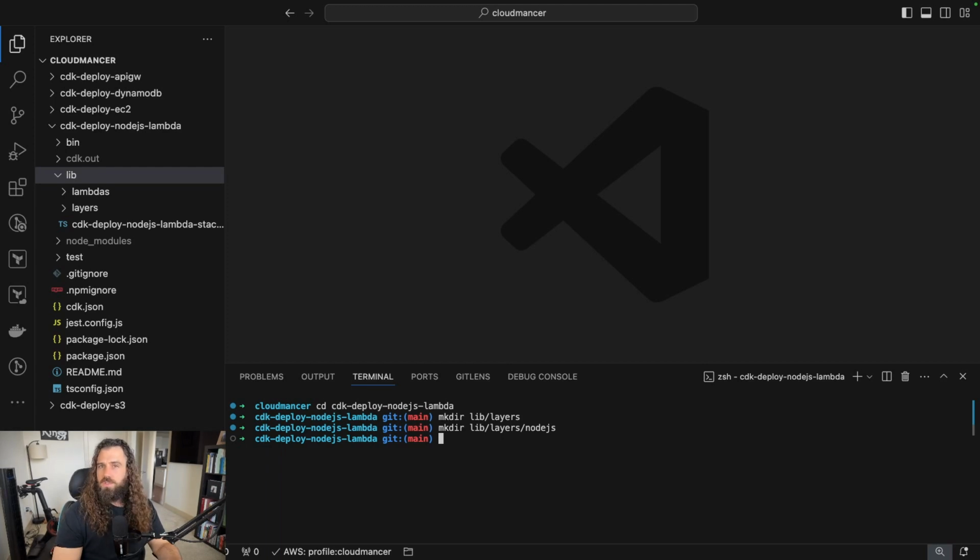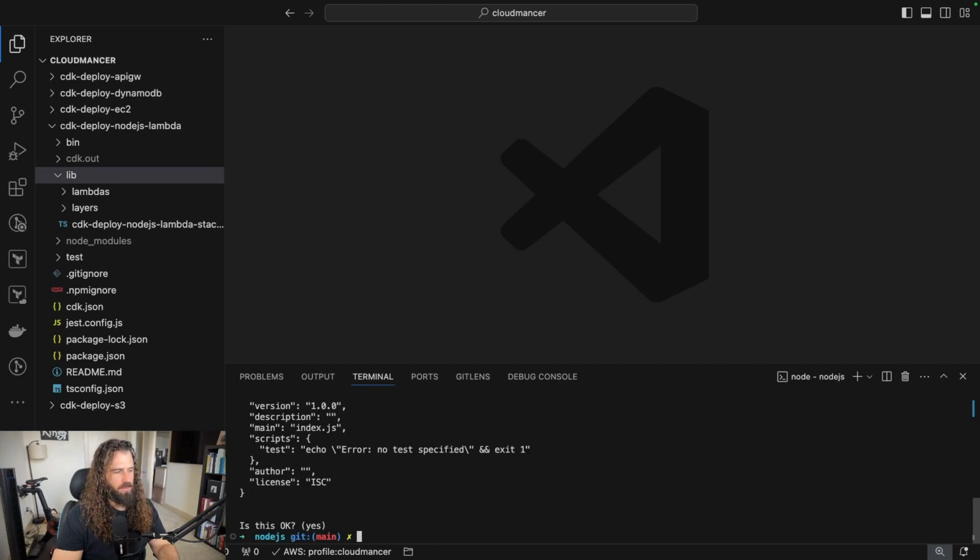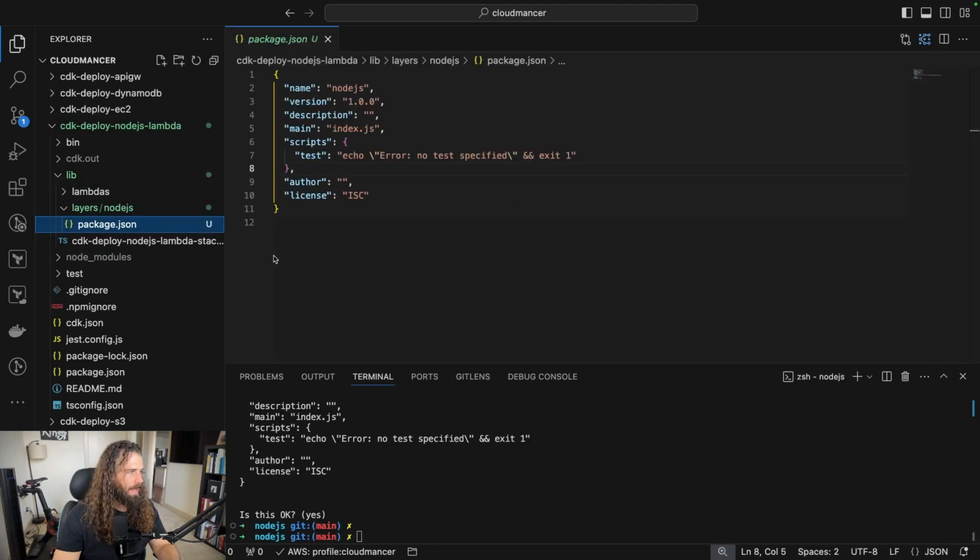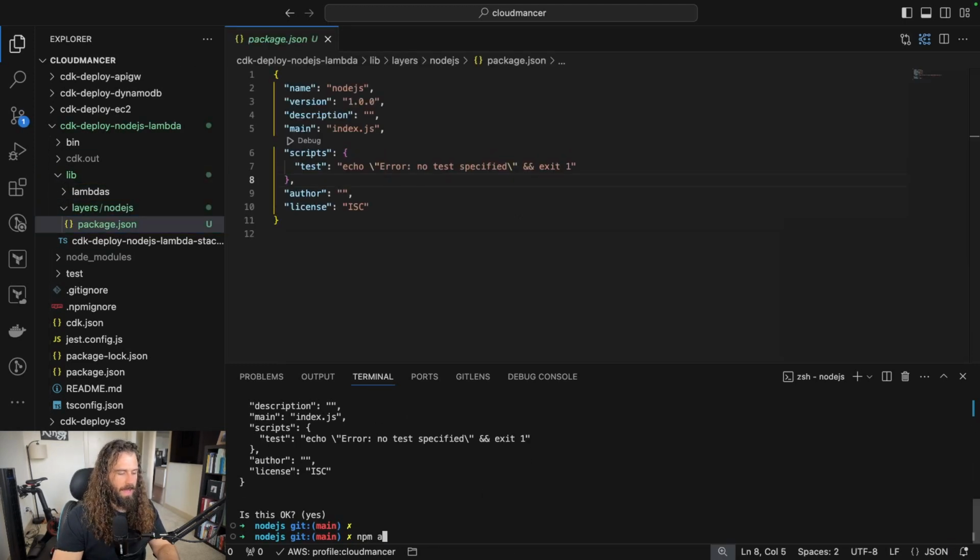In our case, we're just going to use a simple node module called UUID. All UUID does is create a randomly generated string. So then we're just going to cd into our new folder. Once inside there, we're just going to npm init. We can just enter through all of this. All this does is create a package.json. Then we're going to npm add UUID.